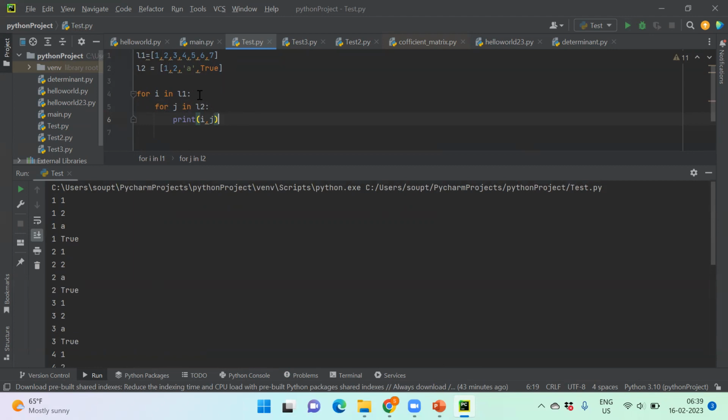When the first iteration is finished for this one, it will go back and check the next element, that is 2. So 2, 1, 2, 2, 2A, and so on. So this is called a nested loop.